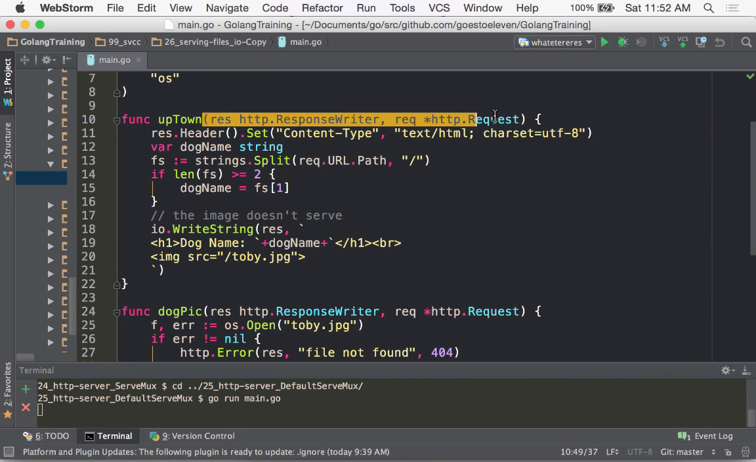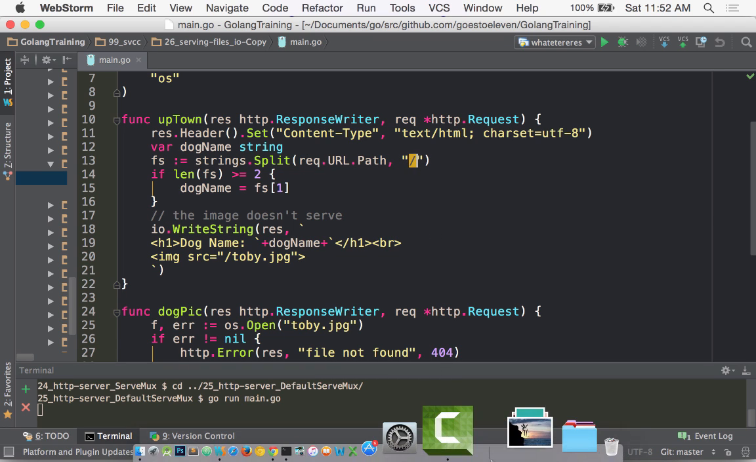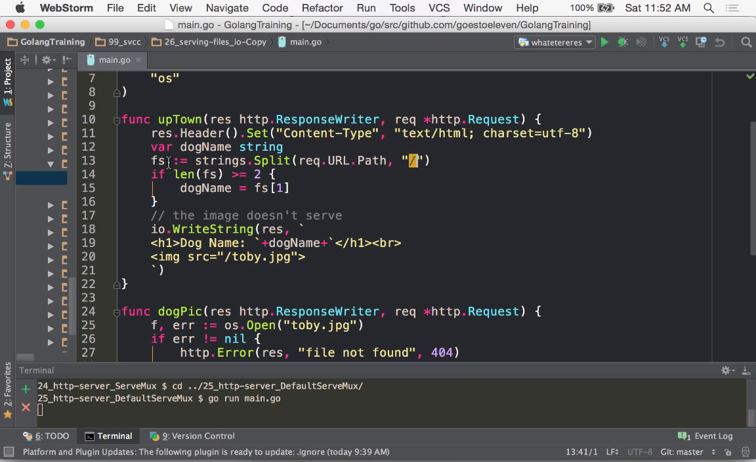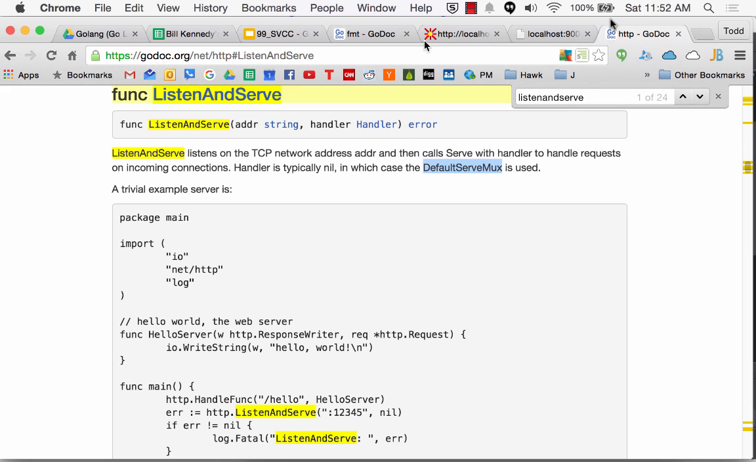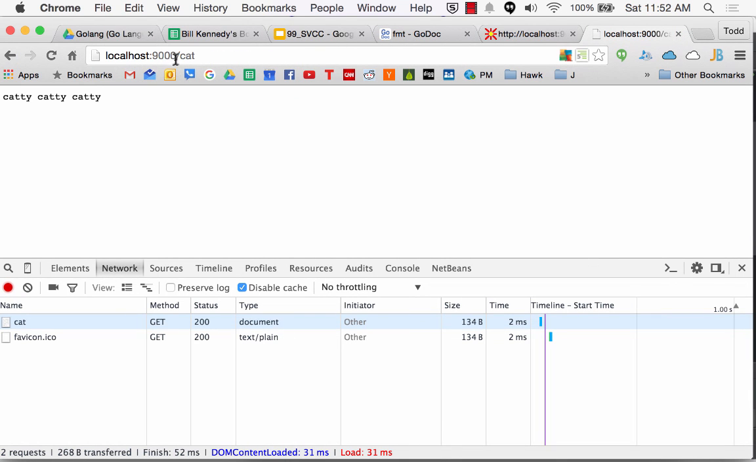It's got the handler func signature, and it's going to set a header, and then it's going to create a variable dog name of type string, and then it's going to split the URL path, everything. It's going to split it on the slashes, right? And so if the length of the fields I get, the words I get, is greater than or equal to 2, because here at my URL, the first slash right here, it gets the space right before it, that's 0, and the space right after it is 1.